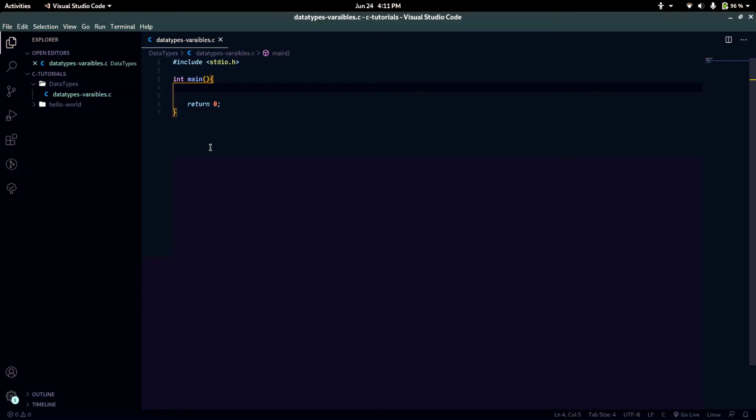In order to declare variables in C, we need two things. We need a data type and we need a variable name. The same way we do in math using X and Y, we can do the same thing in C, but it's a little bit more flexible because we can name the variables anything.